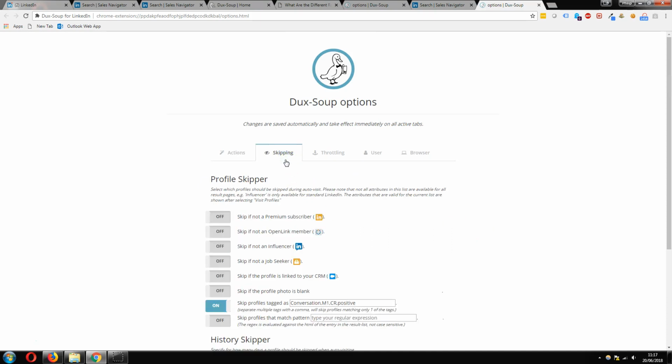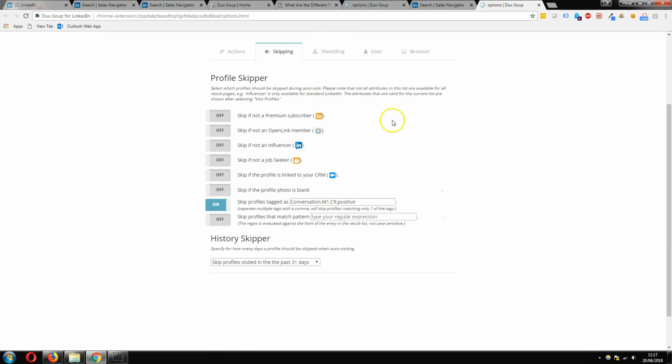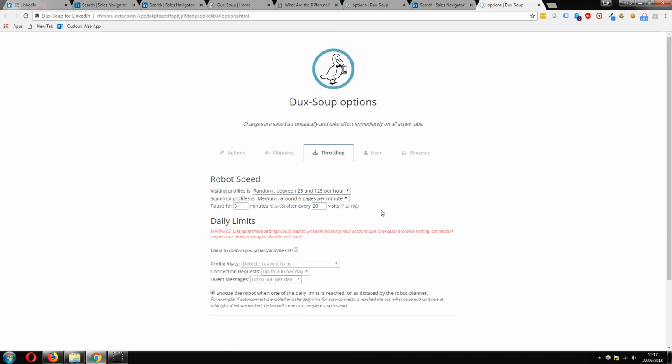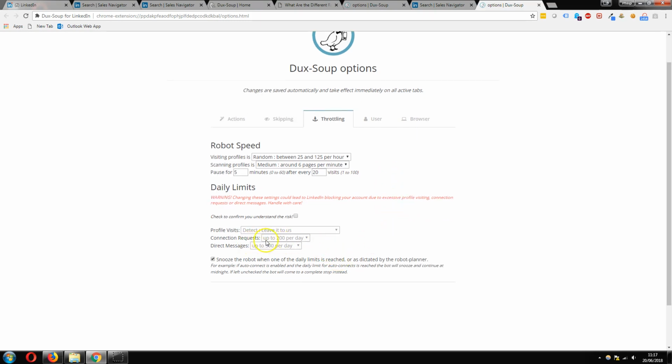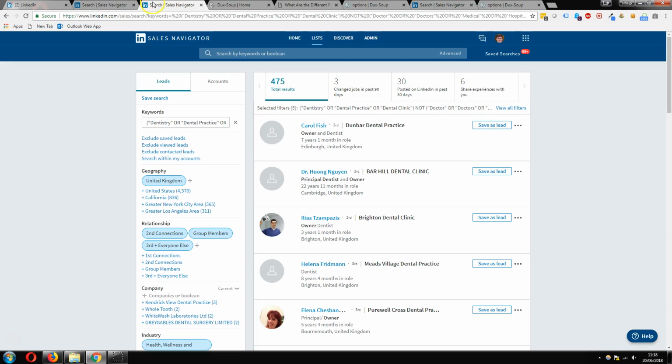There are a number of different settings within DuckSoup to help you stay within the limits within Sales Navigator. So, for example, DuckSoup will make sure that only up to roughly 200 connection requests are sent per day, and only 500 direct messages are sent, to make sure that your LinkedIn profile doesn't get banned from over messaging.